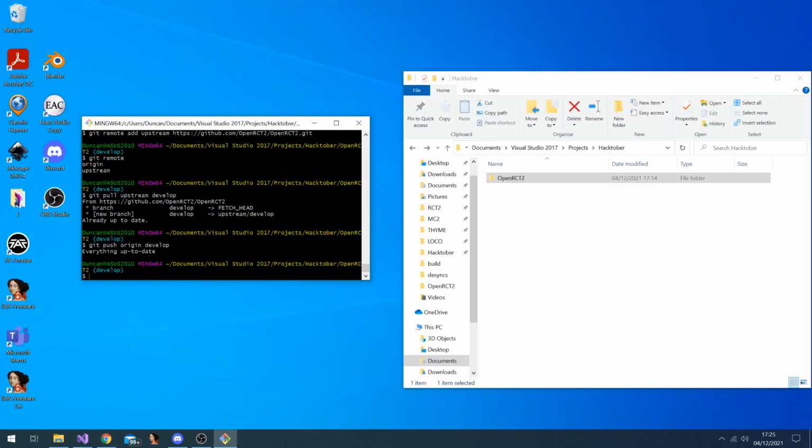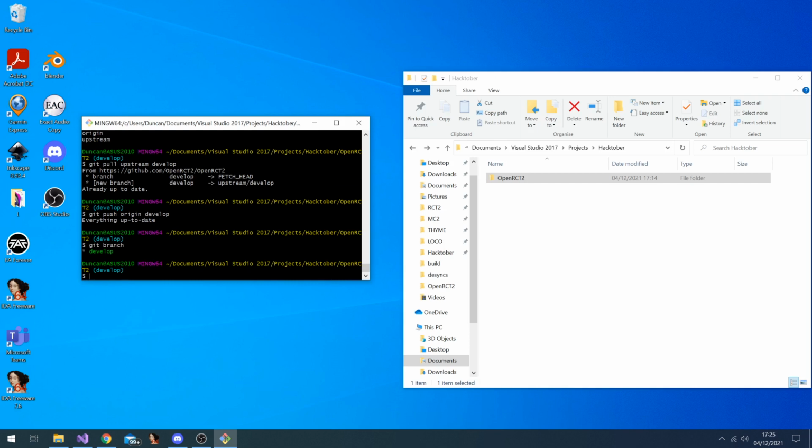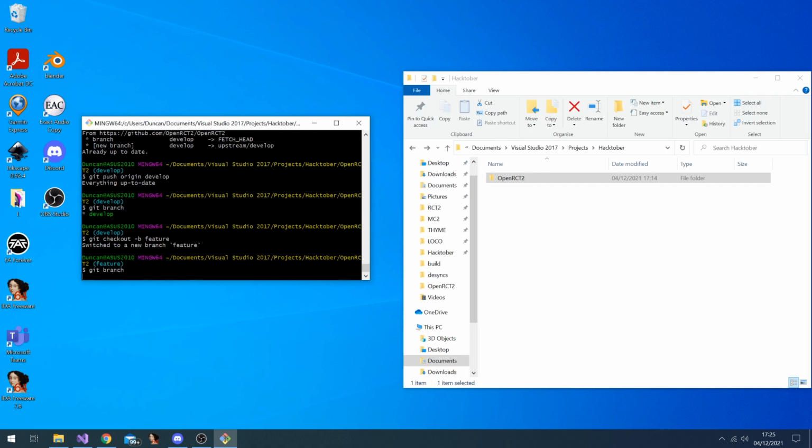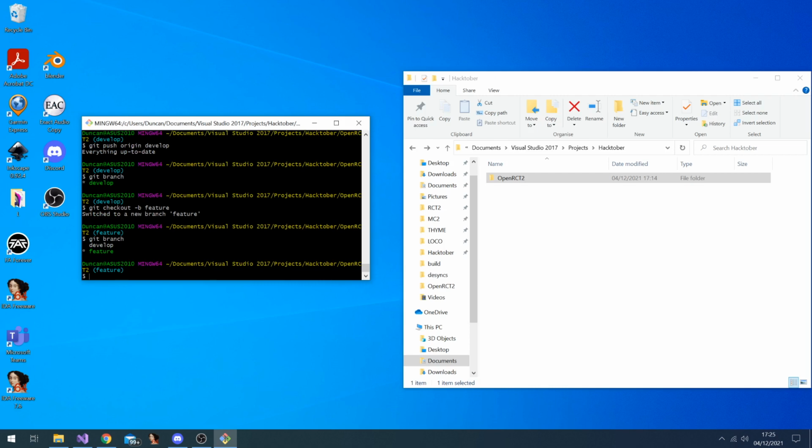Whenever you want to do work on the project, always create a branch. So you can see your branches by typing git branch. Currently we've got no branches. We can create one with, I can't quite remember what the git branch command is to do it, but I always do it through git checkout -b. The -b means checkout and branch. So git checkout -b, we'll call our new branch feature. And now if we type in git branch, we'd see we've got develop and feature, and we're currently on the feature branch.